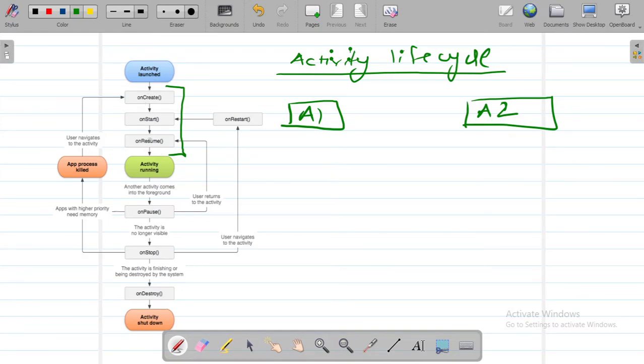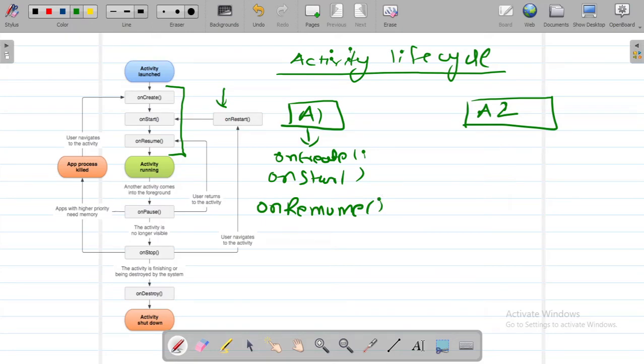The first three methods are called to make your activity be in a running state. And the last three methods are called when you are not interacting with the activity. And there is one more method, onRestart, which is also called when you navigate from one activity to another activity. Now, let's say this is my activity one, and when we launch it the first time, these three methods, onCreate, onStart, and onResume, will be called.